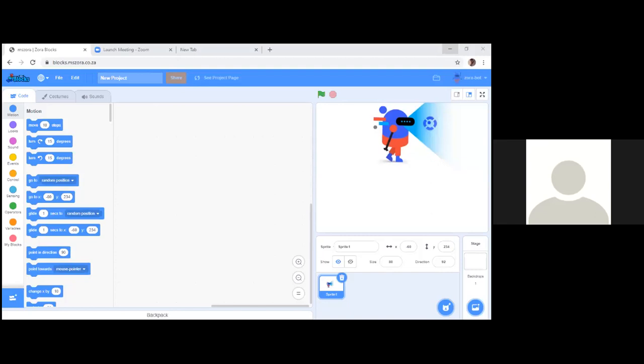The X and the Y tell us in which position vertically and horizontally the sprite is standing. Excellent. Well done. Thank you so much. That is the correct answer. I think everybody heard that. So well done to you. You've answered that question correctly.